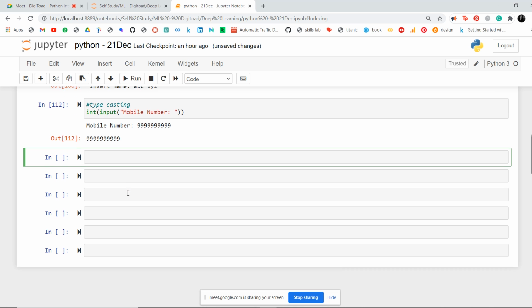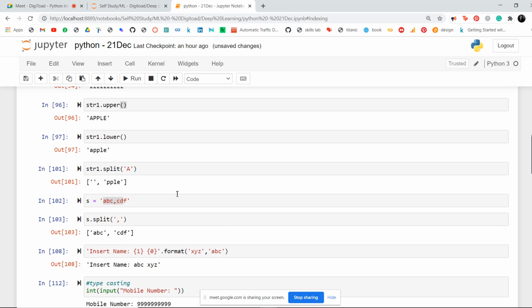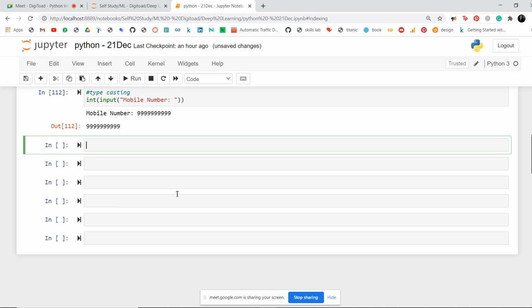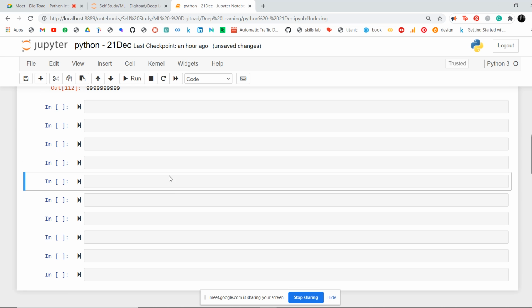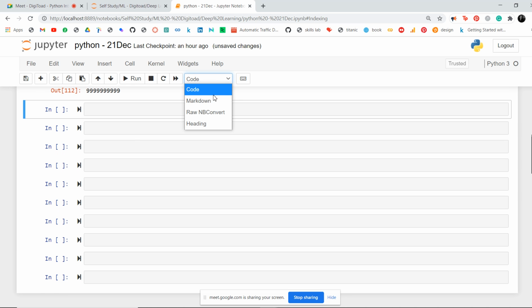So the same operators apply to strings that we have already seen here, right? So now very quickly we'll move to lists. Finally starting with lists now.